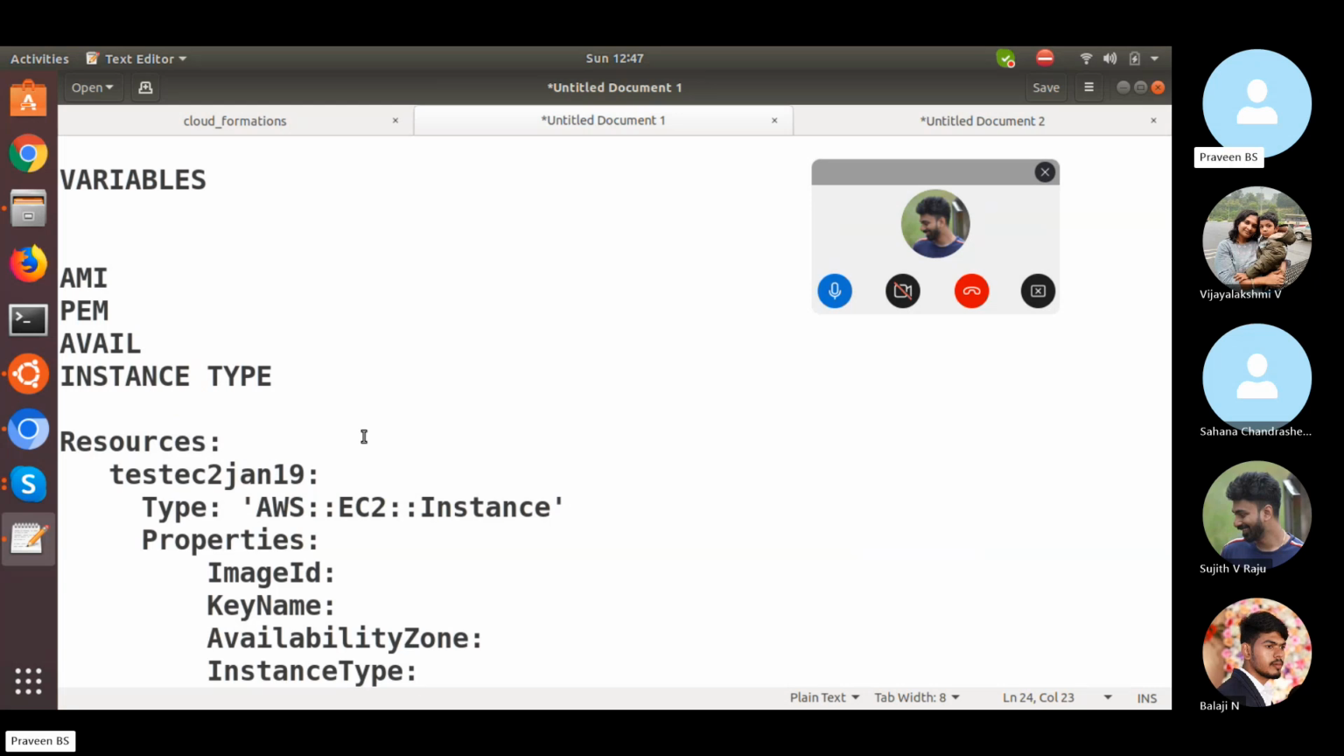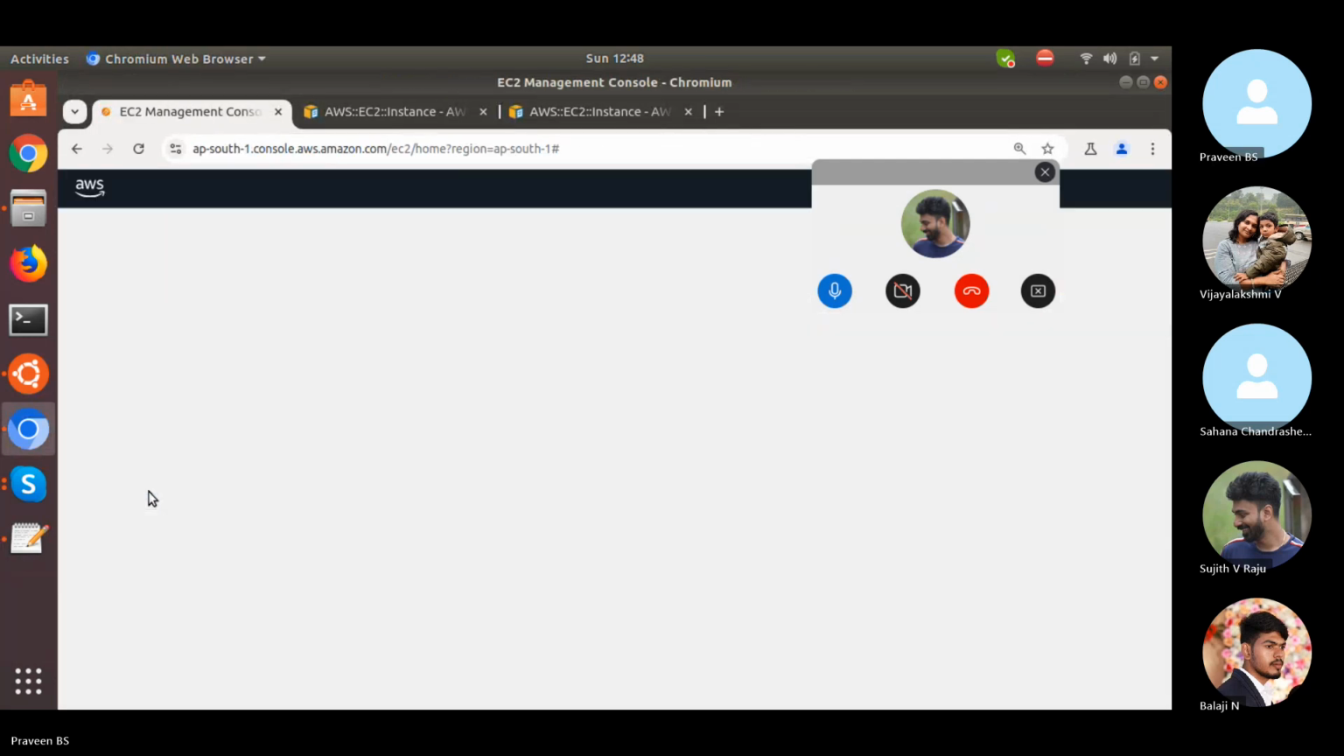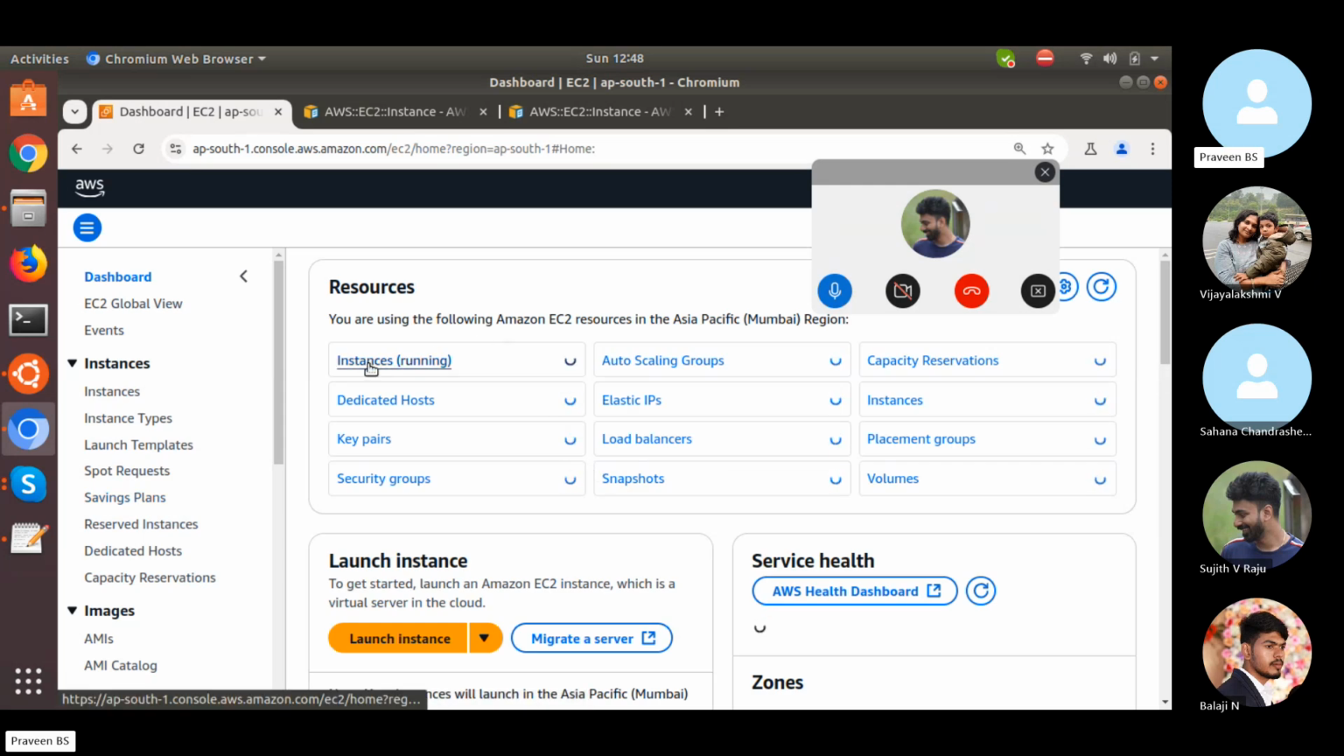I'll give the user an option to enter the AMI ID. I give the user an option to enter the key name. Correct, sir? Understanding? Next, I need to take the image ID. I'll take any one of the image IDs. Let's take the default image ID, the Amazon Linux 2 image ID. Instance running.